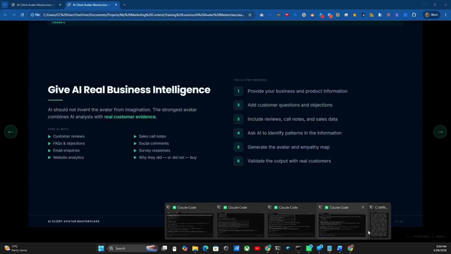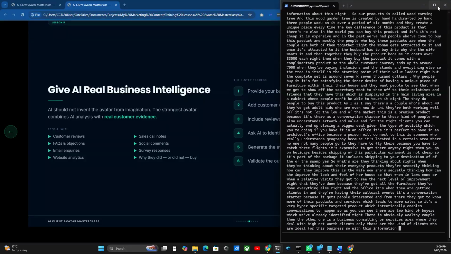So I'll go back to our avatar, right? And go ahead and create a client profile. I think I'm going to end up creating 2 client profiles for our product, right? Which is the wooden garden tree, right? That's the name of it.